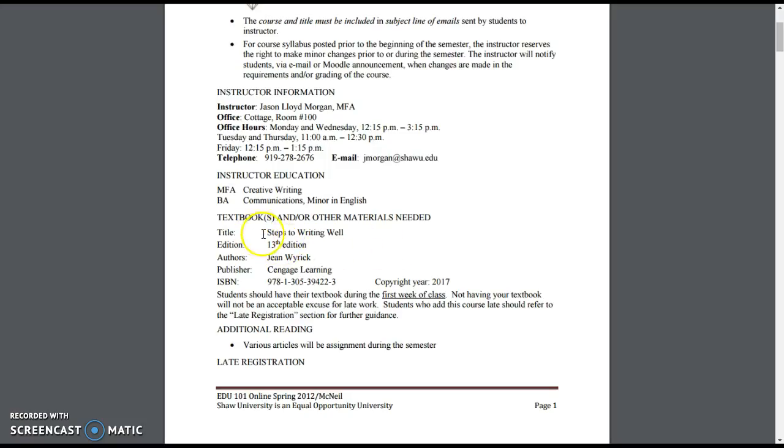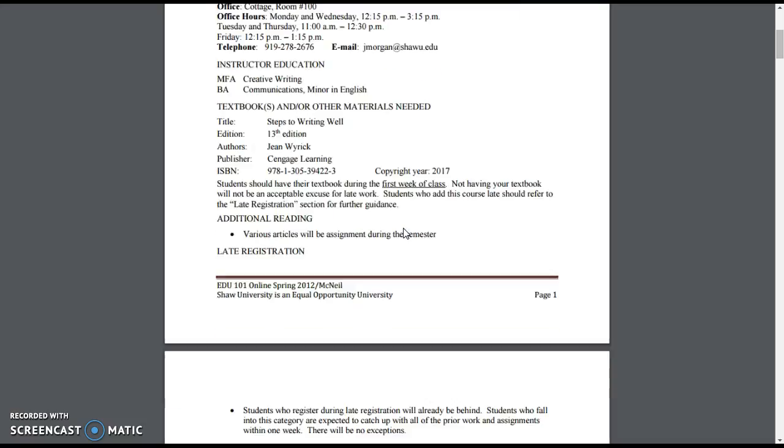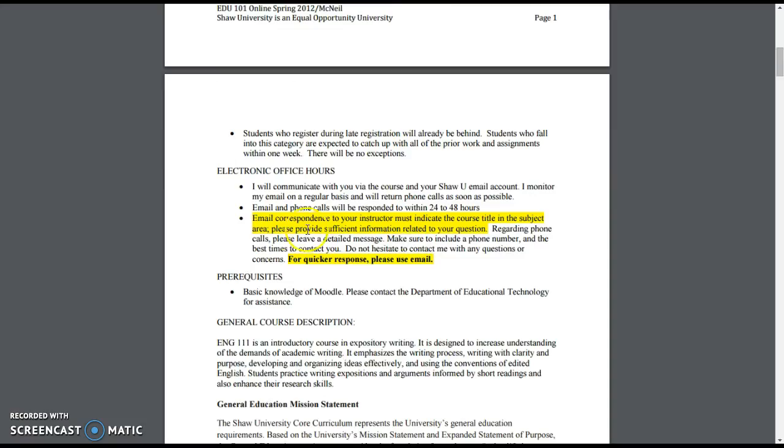The textbook is called Steps to Writing Well. This will be done online, so I will show you later how you're going to access this textbook. You will need to buy it, but you won't have to buy the physical book. It'll be purchased and it'll be an online textbook with some activities in it. So, some other highlights from the syllabus, okay?